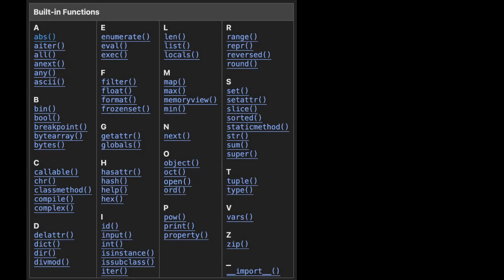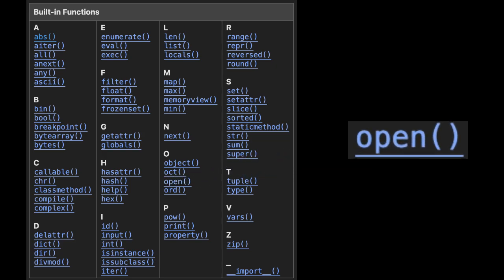Python programming language has over 60 built-in functions to help you code more efficiently. In this video, we will discuss the function open.